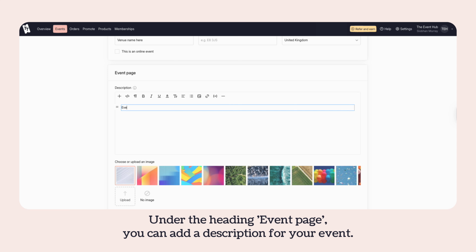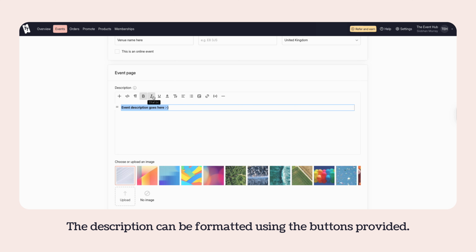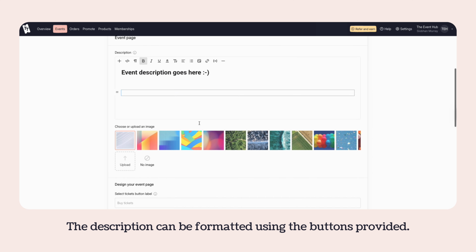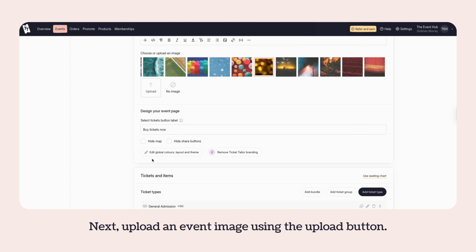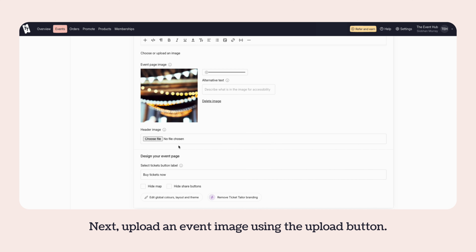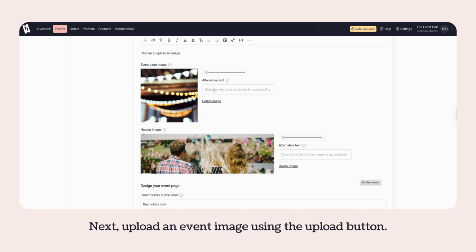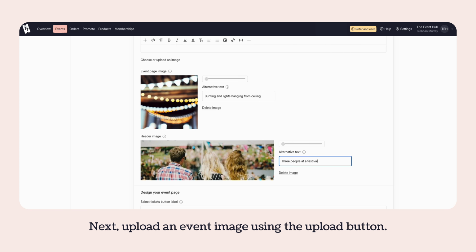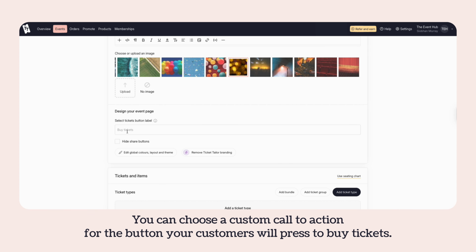Under the heading Event page, you can add a description for your event. The description can be formatted using the buttons provided. Next, upload an event image using the Upload button. You can choose a custom call to action for the button your customers will press to buy tickets.